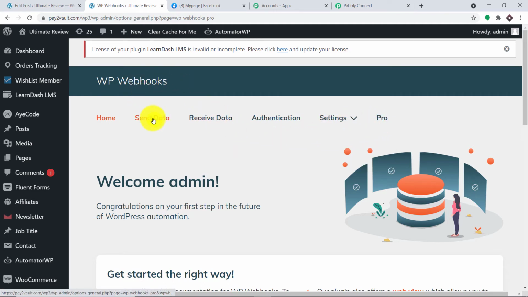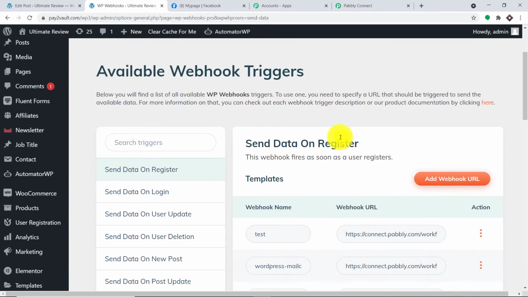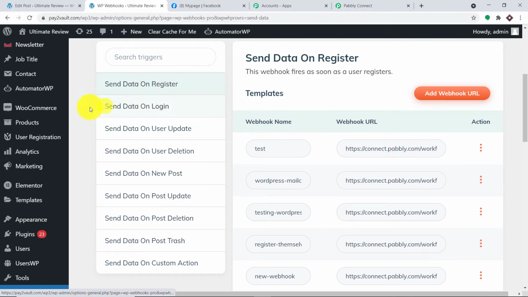So we are going with send data because we want to send the data to Public Connect, and from Public Connect it will go to Facebook. So let me just click on send data. Okay, so let me just scroll down. Basically it is asking me several choices: send data on register, send data on login, send data on user update. Basically we just want to send the data when a new post is published in WordPress. So I'm just going with this one, send data on new post.